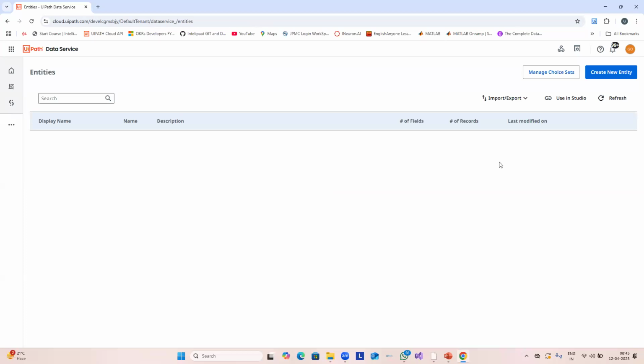And now I'll cover what this data service is. Before coming to the data service, I would like to show you what this service is and how you can access that service at the Orchestrator level, so that you can understand where it is present. Now let's talk about, first of all, why data service.